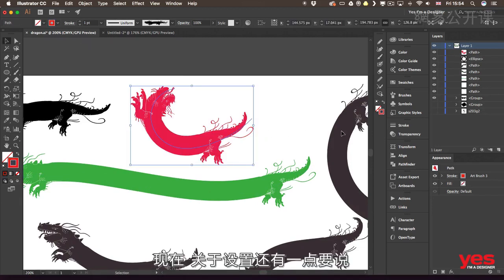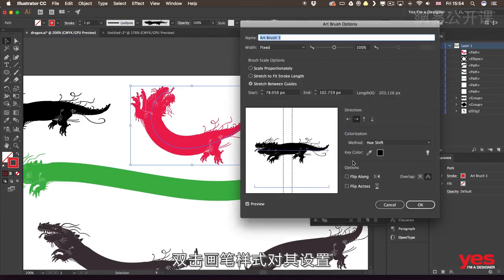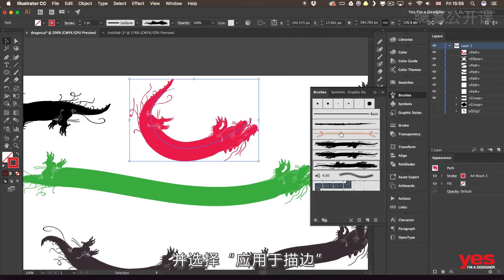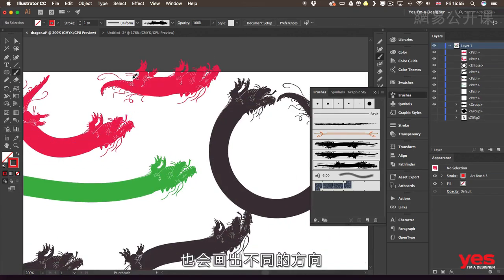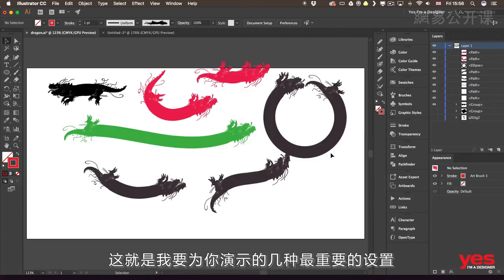Now there's just one last thing in the settings. If I go back to brushes and I double click on settings, you can see that we have options for direction. This can also be updated and changed. So if I change the direction and I choose apply to strokes, they will all change direction. And in the future, again, if I keep drawing with it, now it's going in a different direction. And these were the most important settings that I wanted to show you.